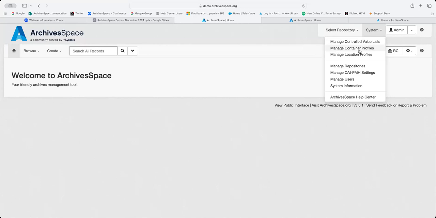You can manage container profiles, container meaning like a box. So if you have profiles about the different sorts of containers that you use, we're not going to have time to get into that. You can manage those here. You can manage your location profiles if you're managing locations within ArchivesSpace where your stuff lives. You also can manage those individual repositories, your OAI PMH settings. You can also manage users here. So again, if you are someone who has this level of permission, you can go in and manage your users, assign them to their specific user groups, and make sure that everyone else in the system has the appropriate permissions. And then you can also view your system information.